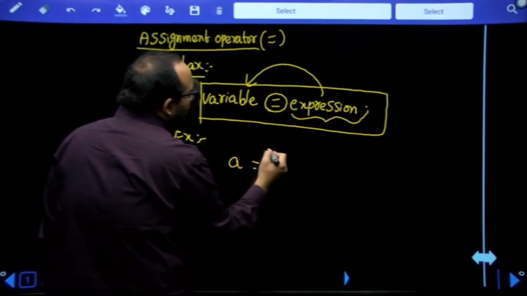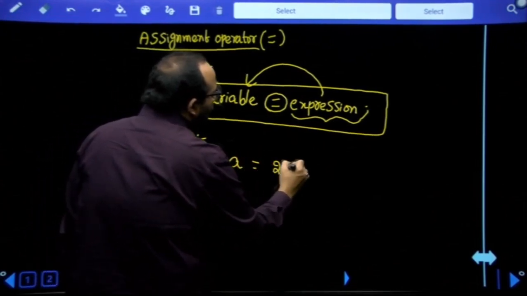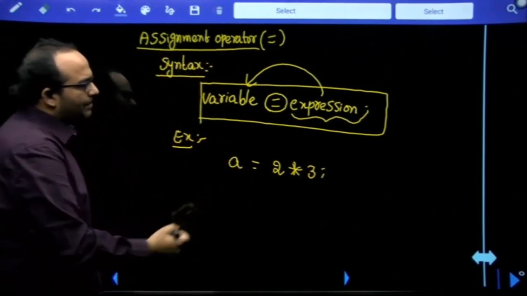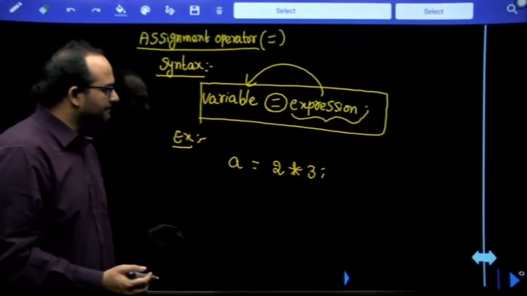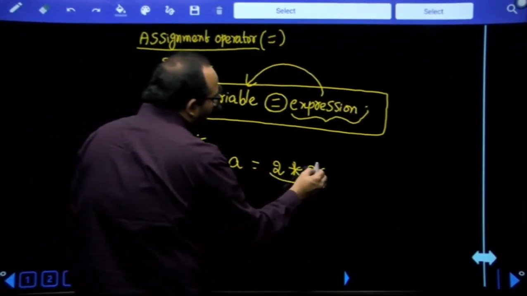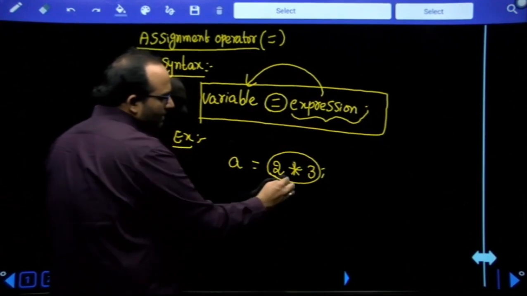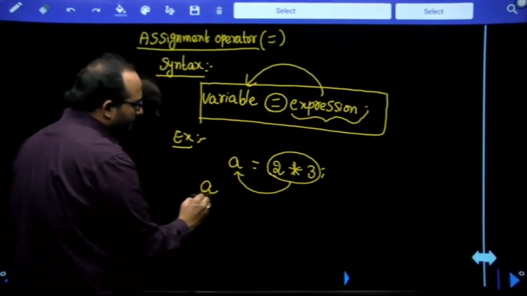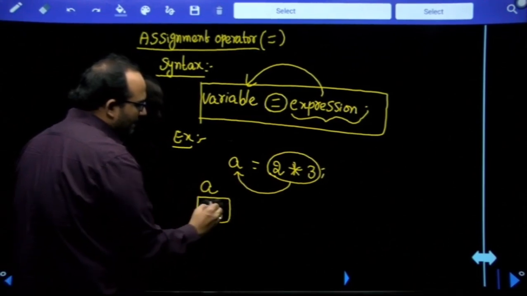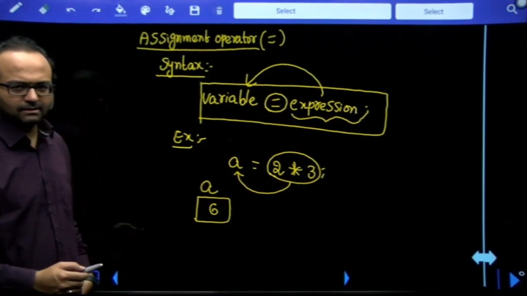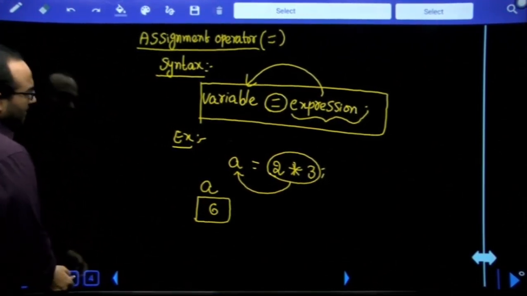Consider A is equal to 2 into 3. Star is the operator used for multiplication. So 2 into 3 means value is 6. So value of 6 will be stored in variable A. You can see A value is now 6. Clear? Like this.